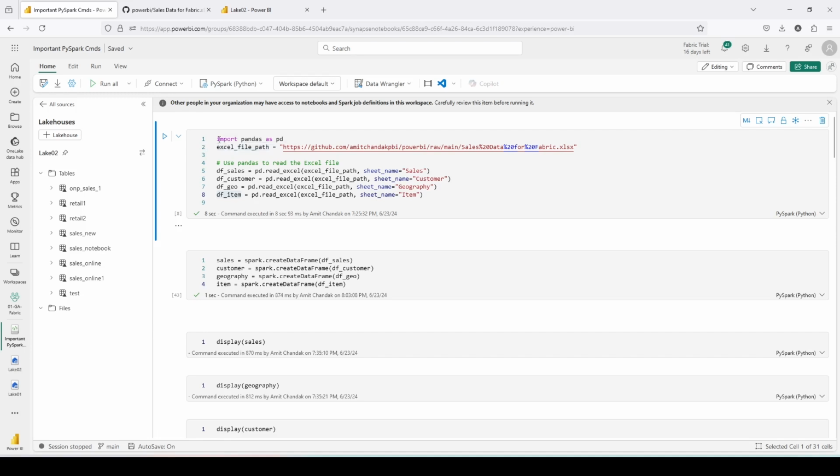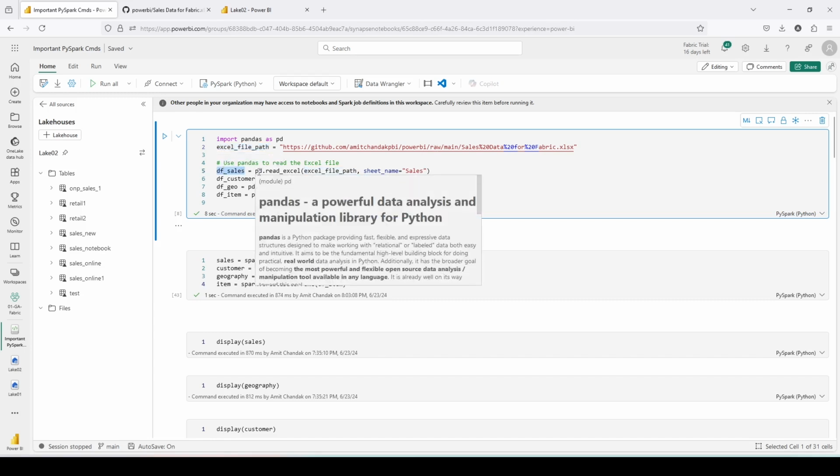The code is import pandas as pd. I'm using the pandas library to read the external file. Excel file path is nothing but the path which I got from GitHub, the raw file path. You can see raw here. And then I'm creating df sales, and the function which I'm using here is read Excel. We have already imported pandas as pd, and now I'm using read Excel, and Excel file path and the sheet name are the two arguments which I'm giving.